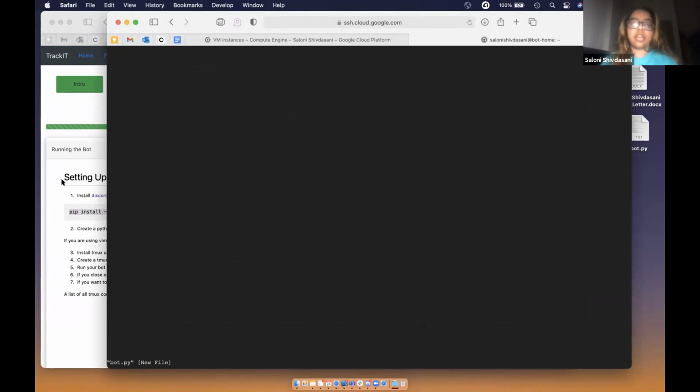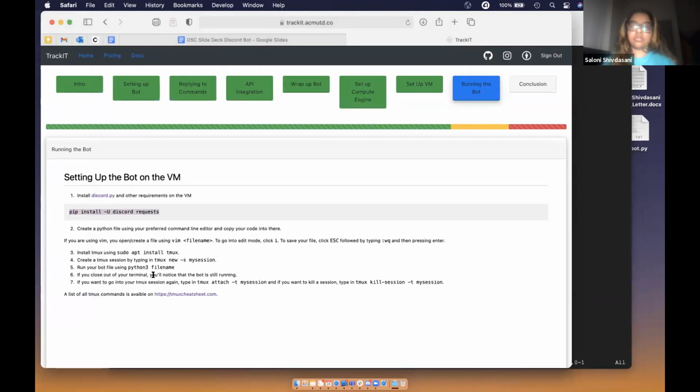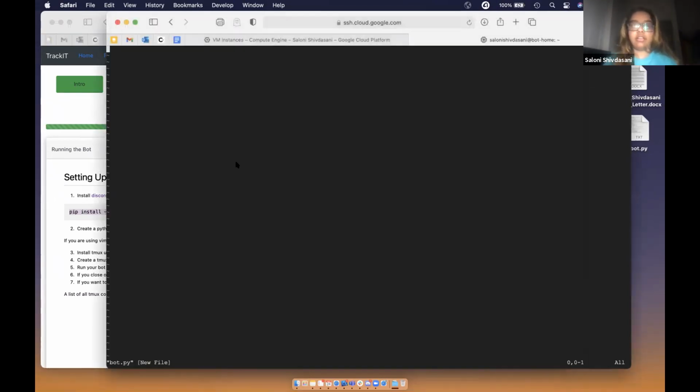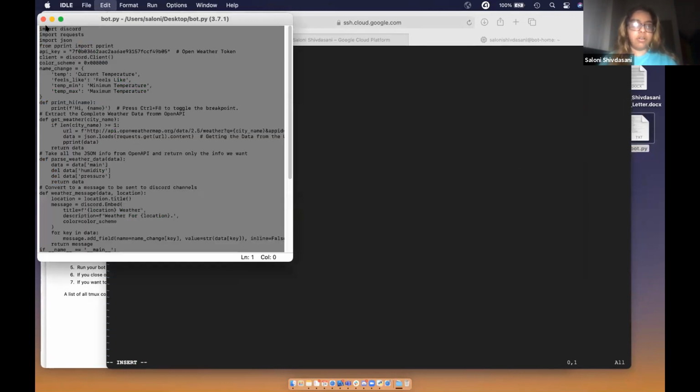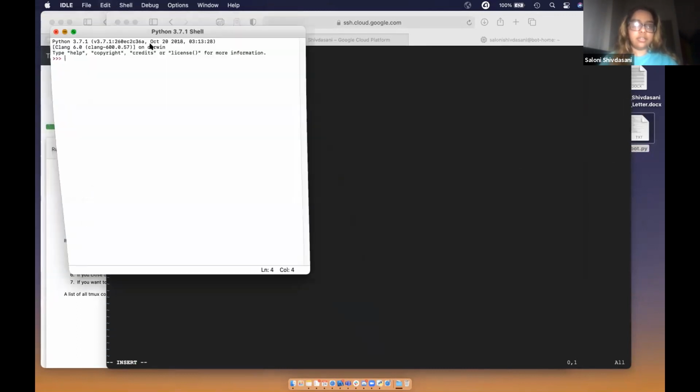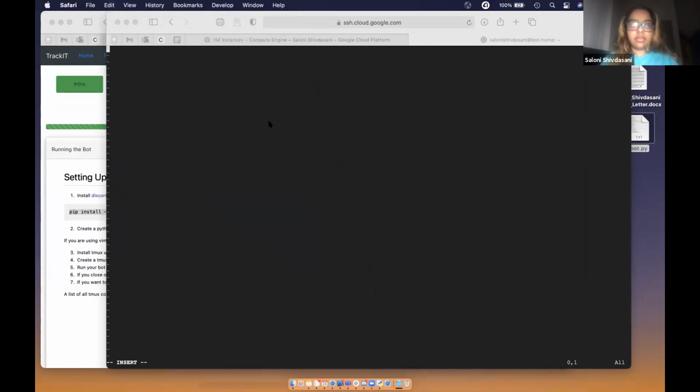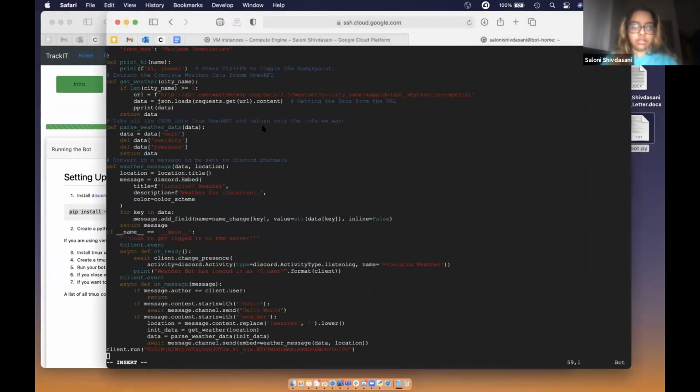And there are some basic Vim commands I have included in Trackit. So vim and the file name to open or create a file. And I want to insert something, so I'm going to click I. And then from my computer, I'm going to get my bot.py file. Copy all of this and paste this in here. And I'm going to save it by clicking escape, colon, and then WQ.